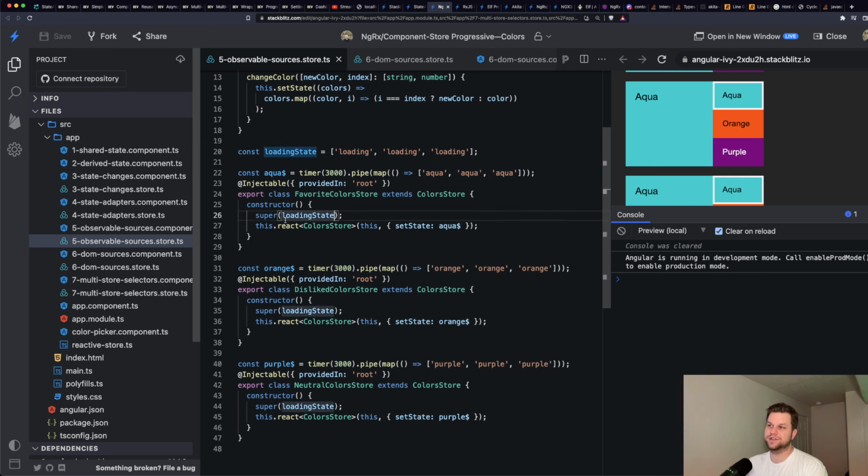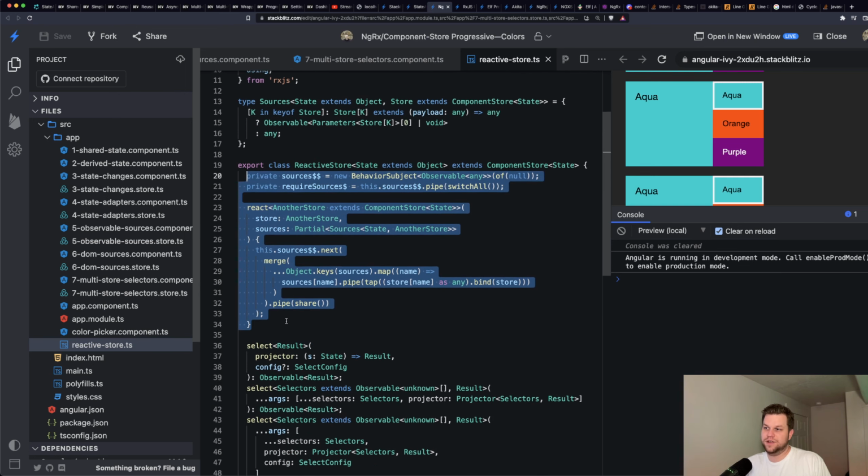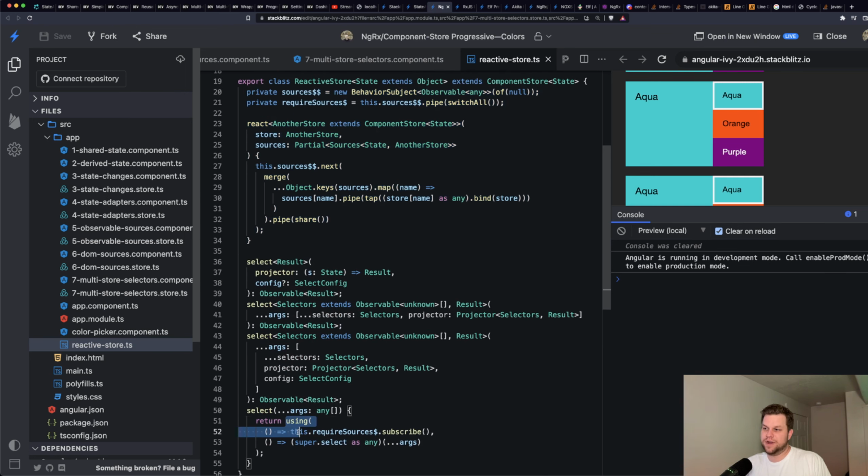But I made this thing, reactive store. This is where I implemented it. This was unfortunate. I wanted to get away from this, but I just literally copied the signature of the overloads that component store had. I wish I didn't have to do that, but the main stuff is here. And then in select, wrapping it in a using, because any selector you define in the NgRx component store could be used directly. So I had to wrap all of them in using.